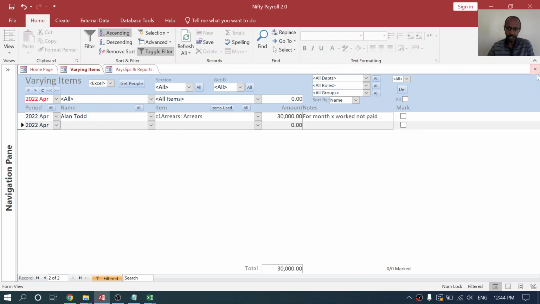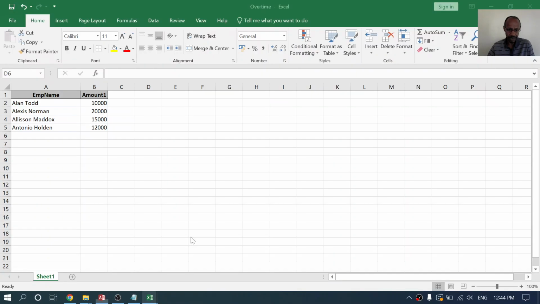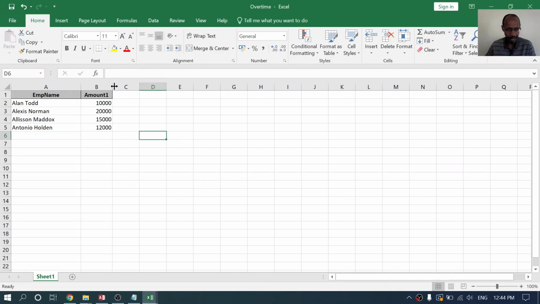The second kind of thing you want to pay through varying items is things that vary from month to month. So let's say you have overtime. I've already preset an Excel sheet. You have a department that manages your overtime, and they send you overtime figures in Excel. So I've picked these 4 gentlemen, and I'll show you how to import this data and put it into overtime.